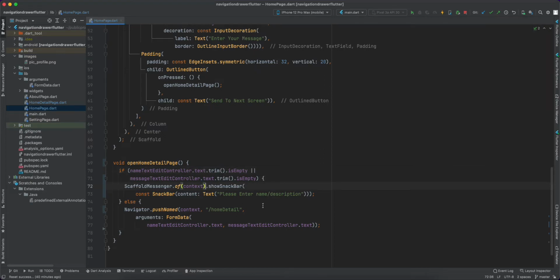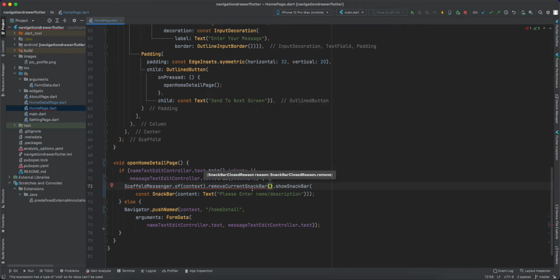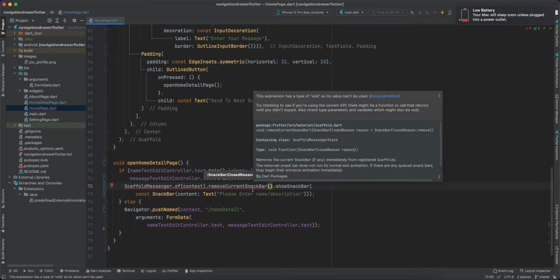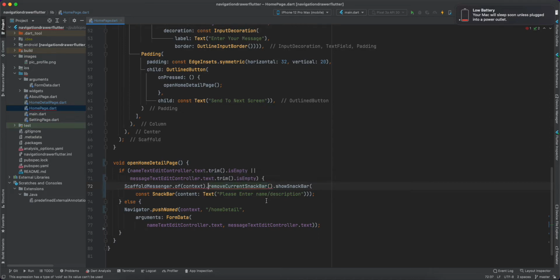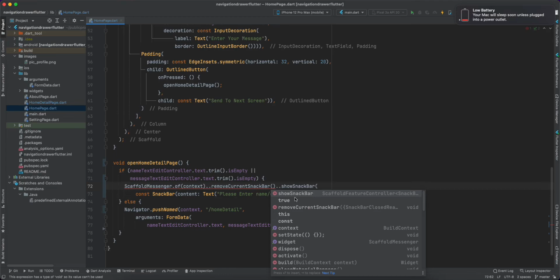If you want to cancel the existing snack bar, then you have to call dot removeCurrentSnackBar. removeCurrentSnackBar returns void, so we cannot use the cascading method directly. So we have to put a double dot for the cascade method call.